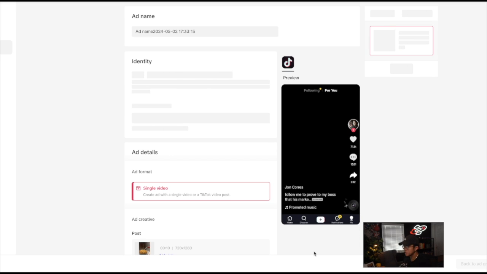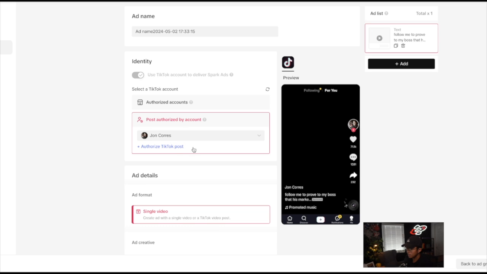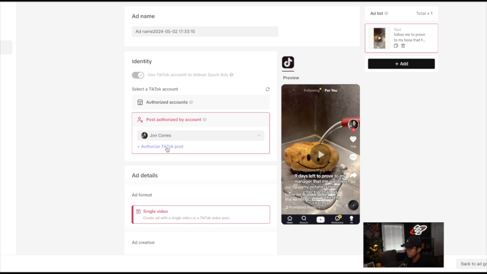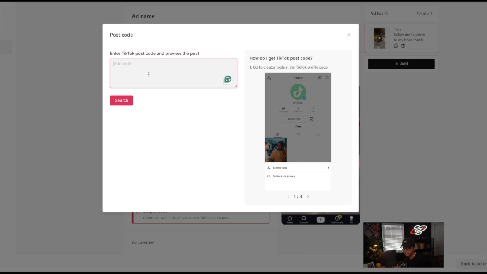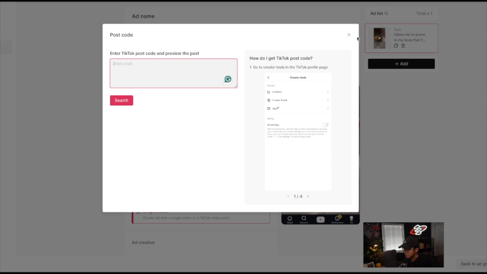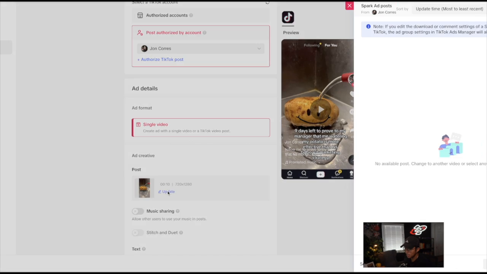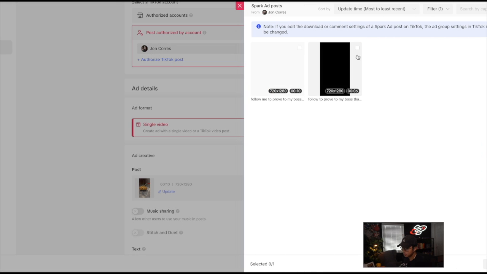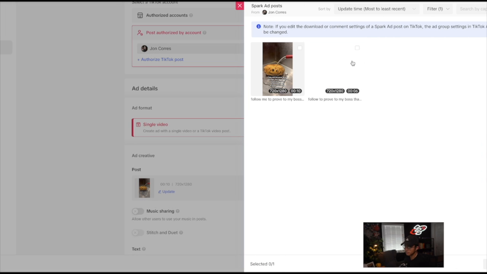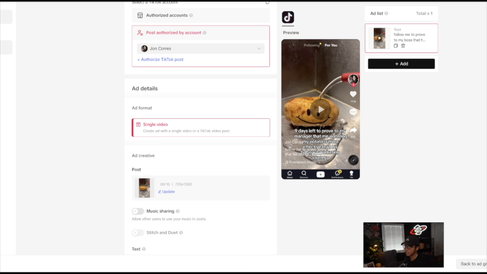Now, if you do plan on running a second video to run ads to, you're going to do the exact same thing. You're going to post it onto your TikTok account and grab the ad authorization. So again, click on authorize TikTok post, get that different ad code for that different video and paste it here. Then once you paste that ad code there, click on single video, then click on post, and you're going to see that other video appear here. So simply check the ad video that you want to run ads towards, and then click on publish. Okay, so that's how you connect a different video ad to your campaign.